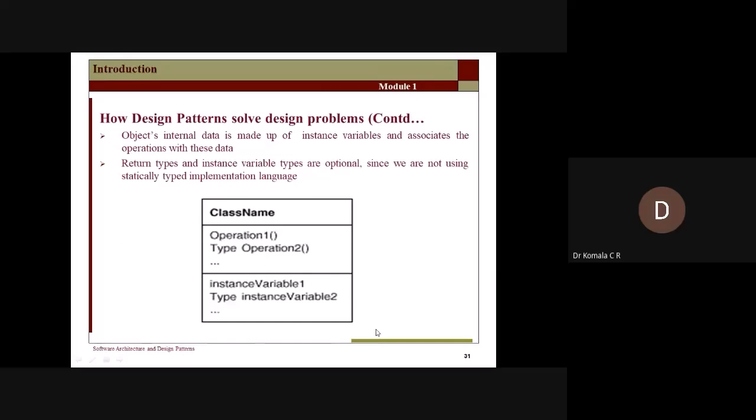The object's internal data is made up of instance variables and associates the operations with these data. So what does the object's internal data actually contain? Data is made up of instance variables. What is a variable? A variable is a data type. What type of data are you performing the operation on, whether binary data, decimal data, whatever. Say for example, I go for binary data, and the data values you can go for are either 0 or 1.